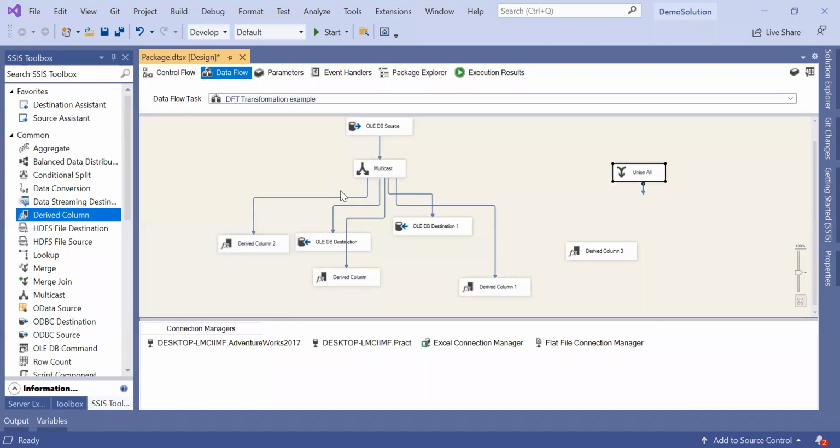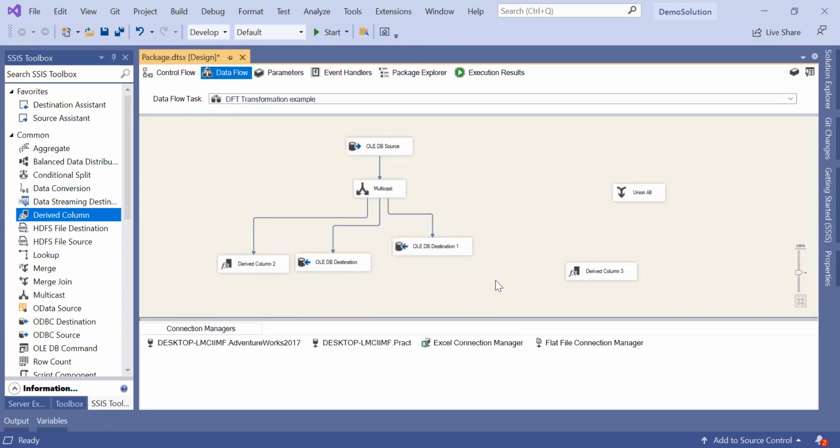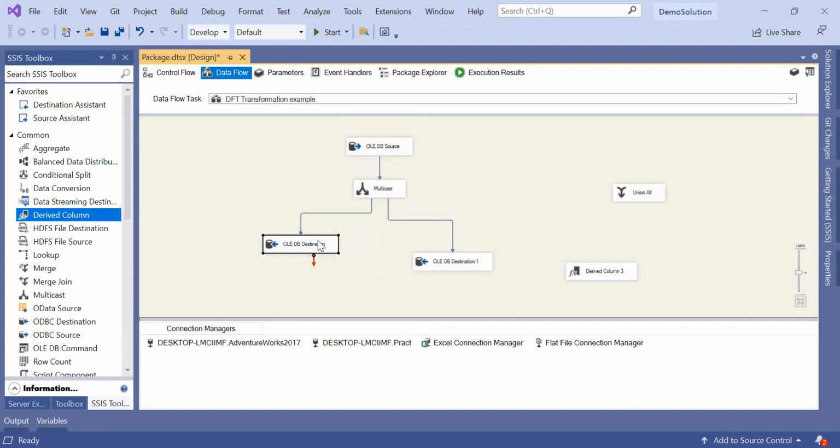And whenever you are coming with the union all, it performs the same operation as multicast. But there is one particular difference: multicast works in such a way that it takes one data source and splits it into multiple destinations. But the union all will take multiple sources and put them into one destination. So let's remove them, and combine these two into one of the source tables.